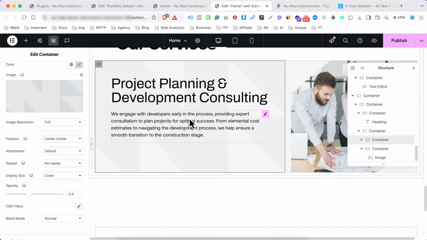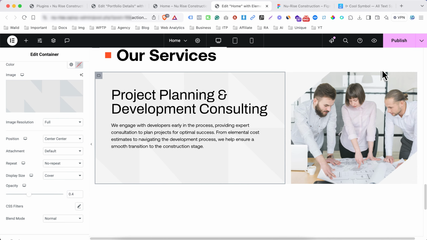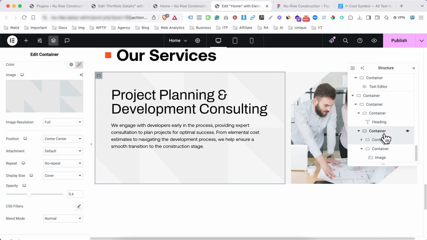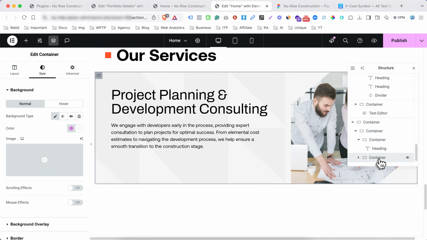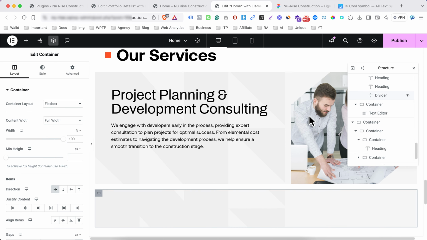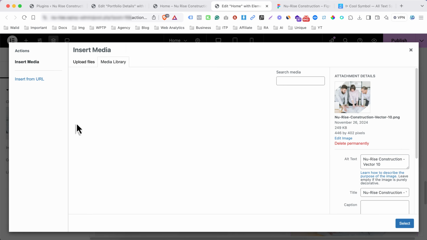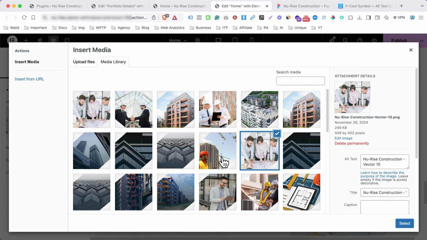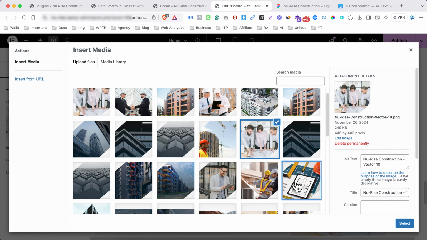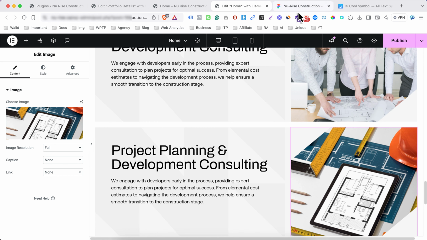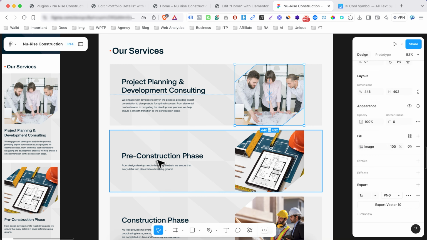Now let's duplicate this section. Sorry, not section, this container. Just duplicate this container, and we just need to change the images and the content. Copy.